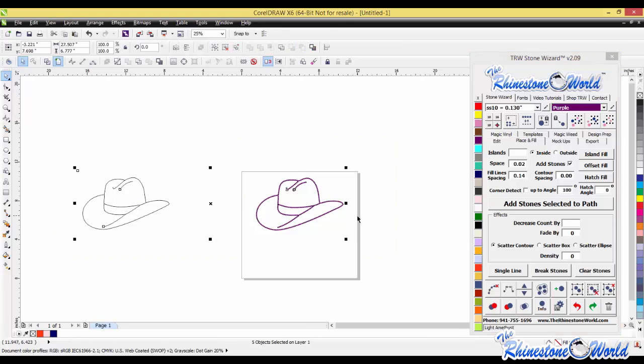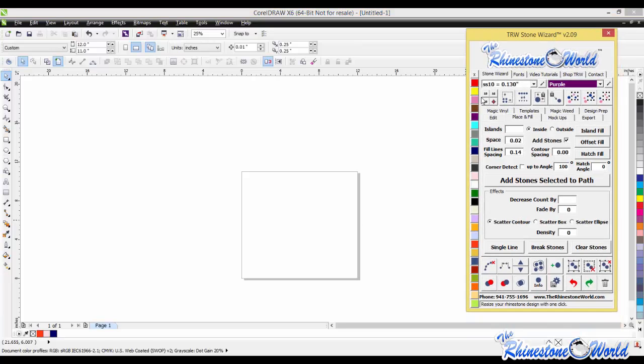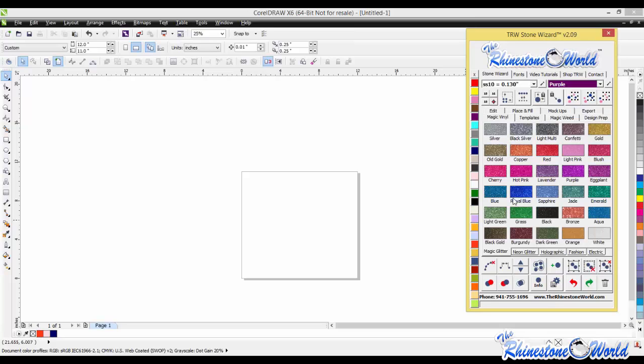All right. Again, I just want to keep it as simple as possible. There's a lot of people that haven't used the wizard before, so I don't want to get too complex right off the bat. All right, next feature that we have, a really, really cool feature, is our magic vinyl. So here we have our magic vinyl feature.